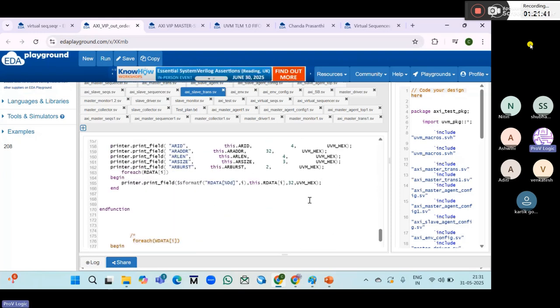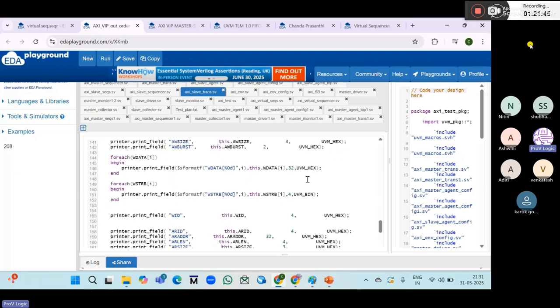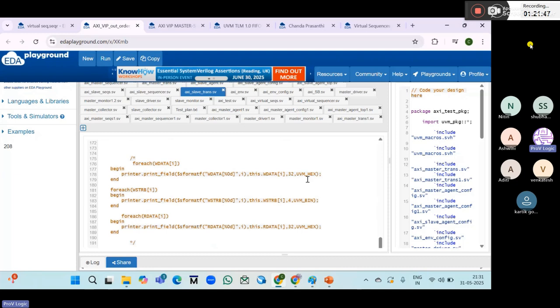How the constraints are written here, just go through that. Mainly, you no need to go through all the files. If you want a deep understanding, you can check all the files, but try to be very confident in one particular file. Whether driver or sequence or virtual sequence, try to understand one or two concepts very clearly.